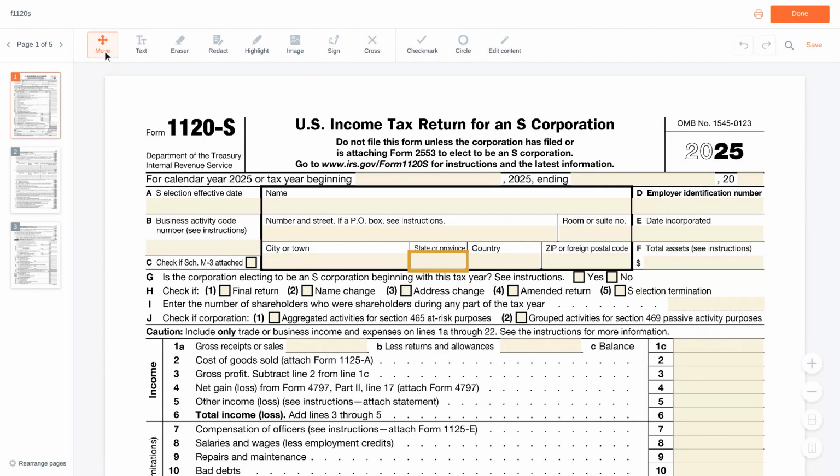A corporation files this return after electing S status with Form 2553. Domestic corporations that have made a valid S election use it.